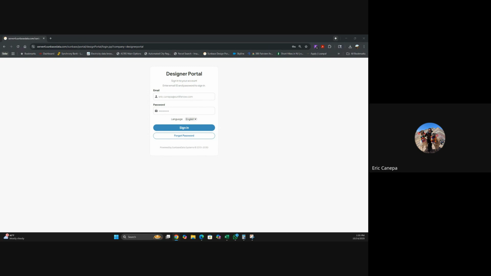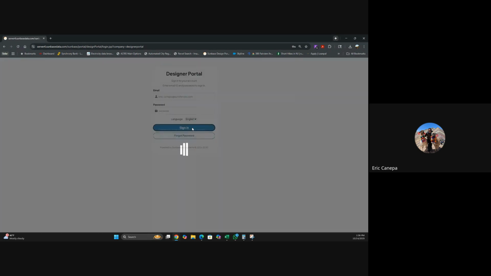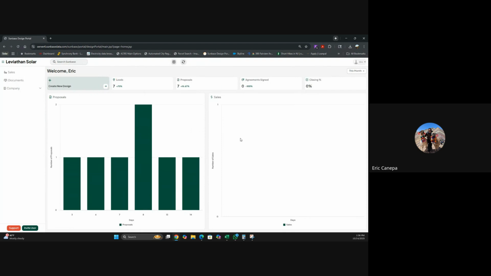We'll be creating your accounts in the background, so just keep an eye out for an email from Sunbase saying that you have an account ready to move forward. Once you do, you'll receive a link to actually log into Proposal Flow, and your login page will look like this. At that point, you're going to sign in. And you're going to come across a couple of different things.